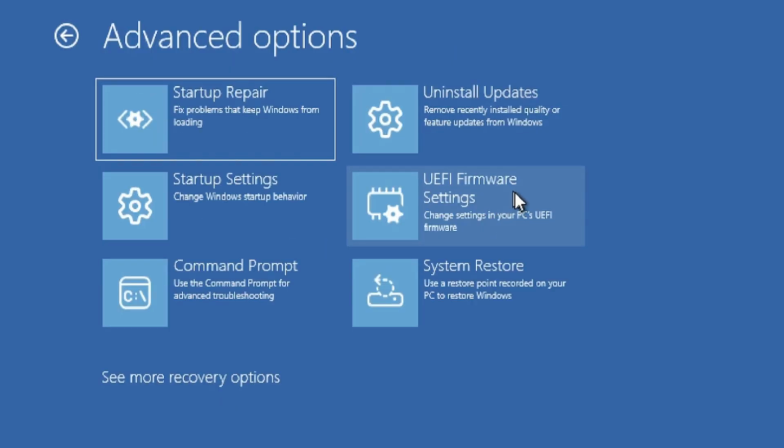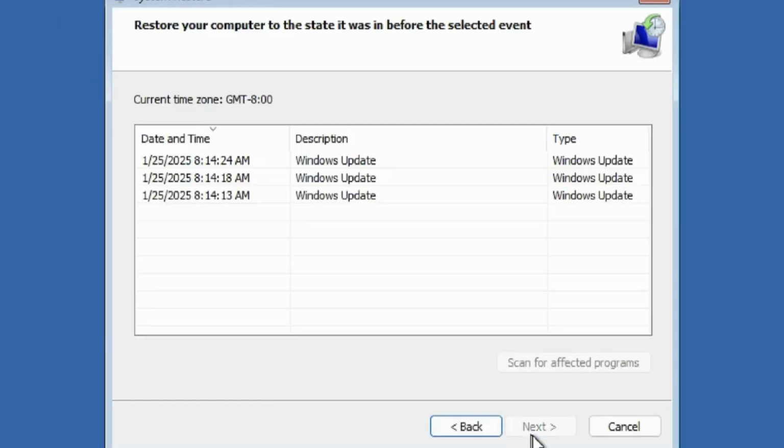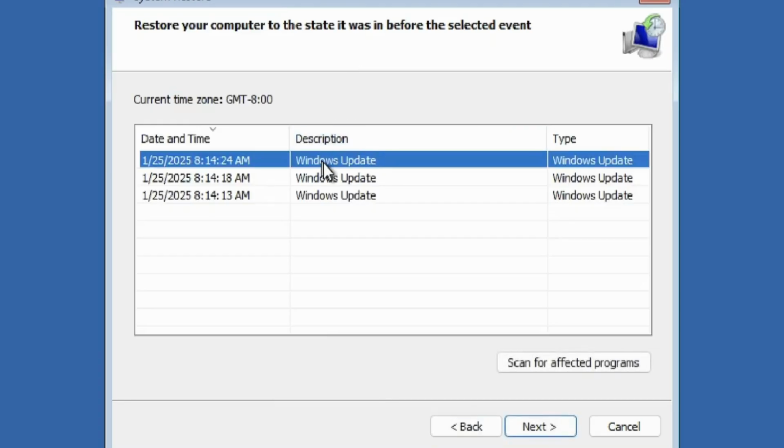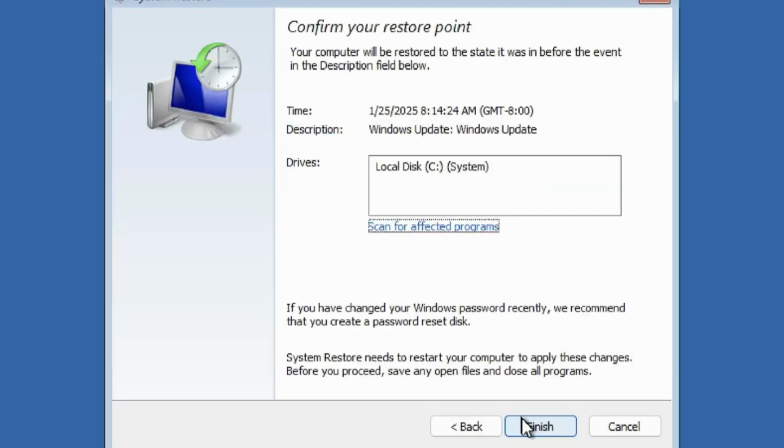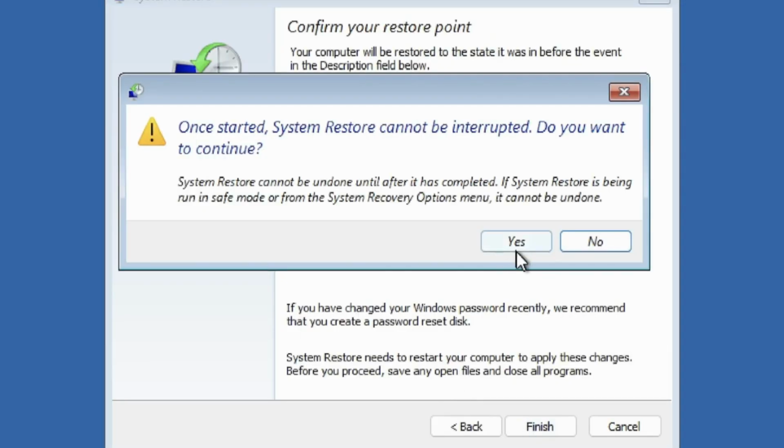Now click on System Restore. Then click on Next, select the most recent Windows Update restore point, and click Next again. Finally, click Finish. A confirmation message will pop up. Click on Yes. Windows will now restore your system to an earlier working condition, which often fixes deep-rooted software problems.